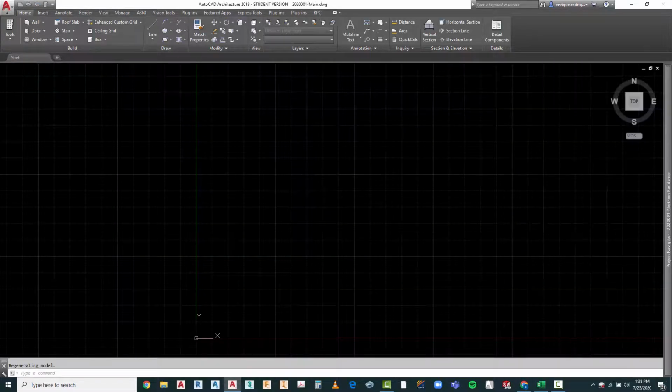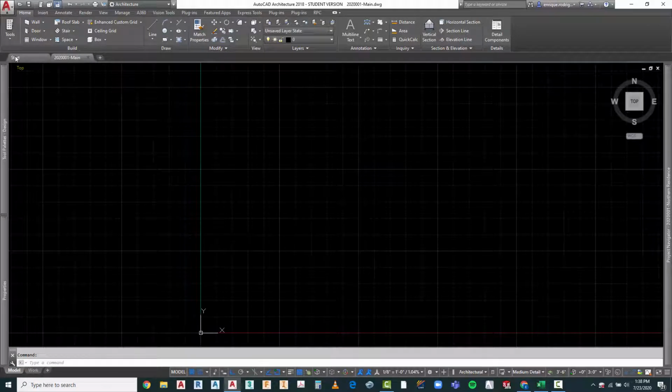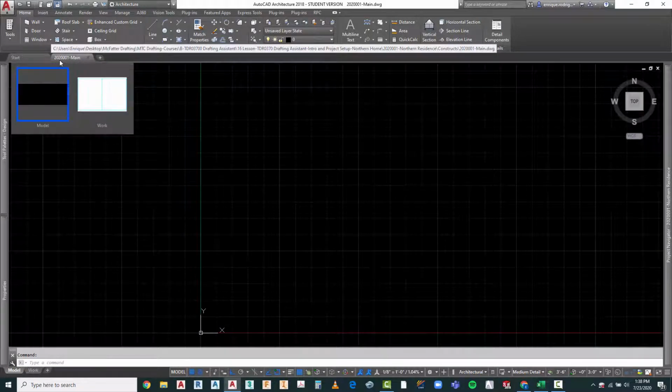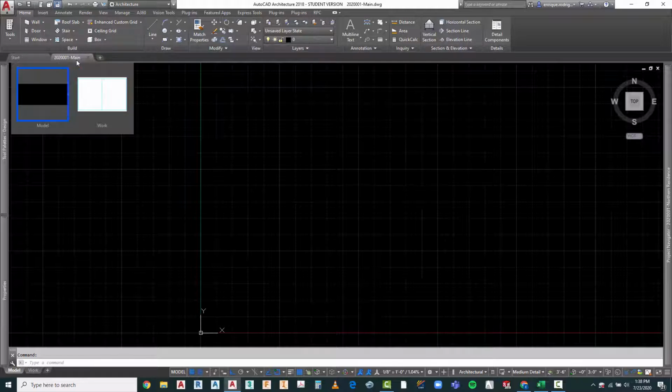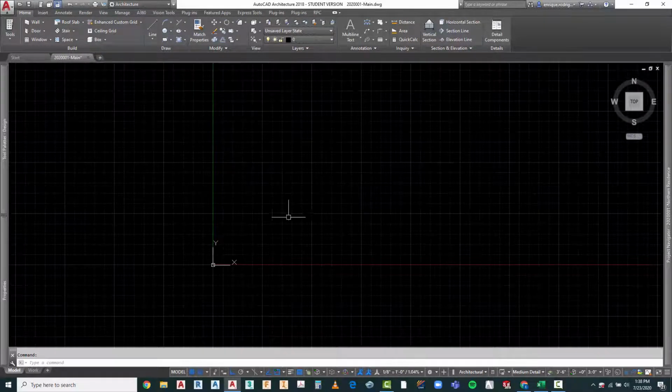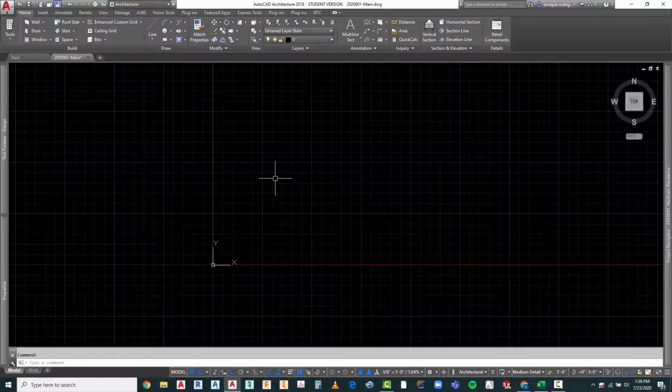That's going to open up my drawing, and if you look on the tabs right up in here, the one that's open is my construct 2020-001 main, and now I can begin to draw here. We also set up units, we set up a number of different parameters that we can begin drawing with.